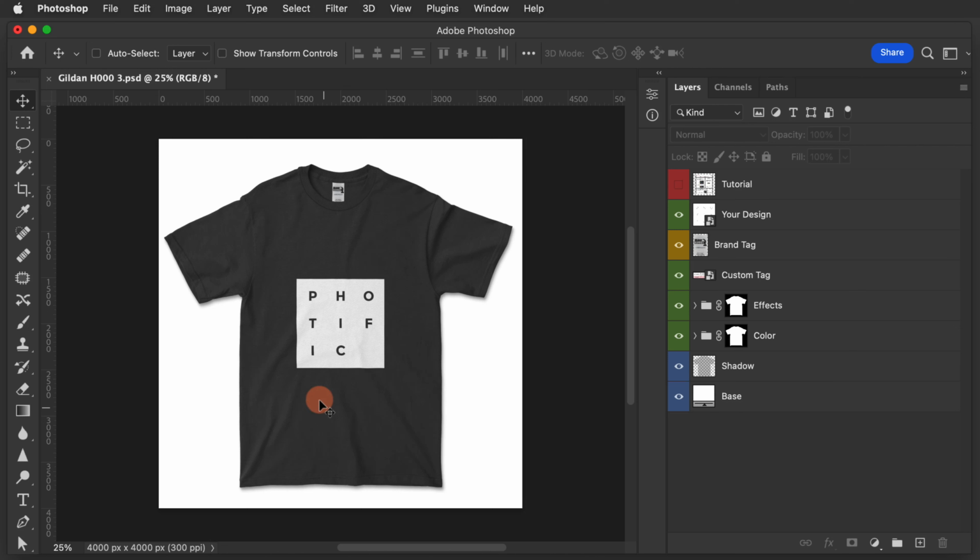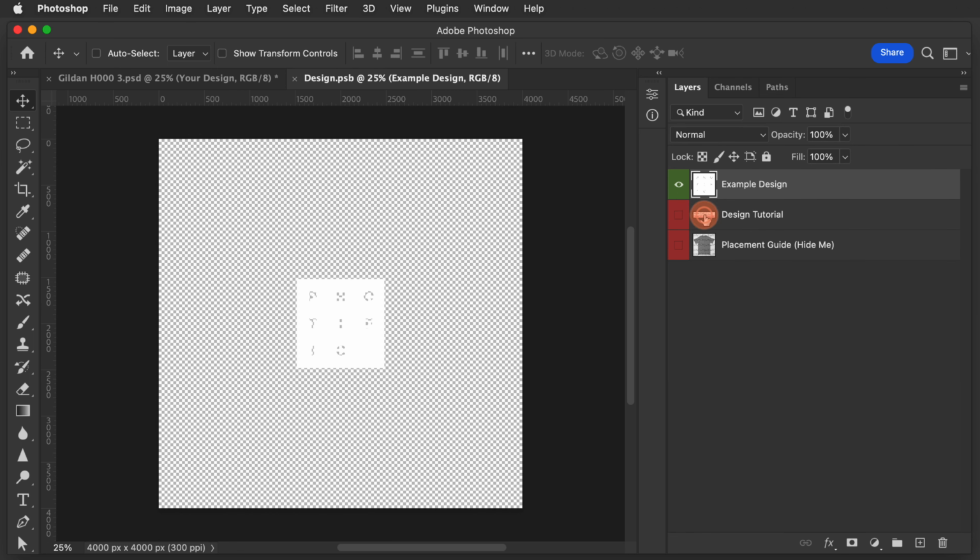In this tutorial, we're going to cover how to add an all-over design onto your mockup. So to start, let's double-click on the thumbnail for the Your Design layer. And notice this opened up a new window, the design window. This is called a Smart Object in Photoshop. This is where we're going to place the artwork.